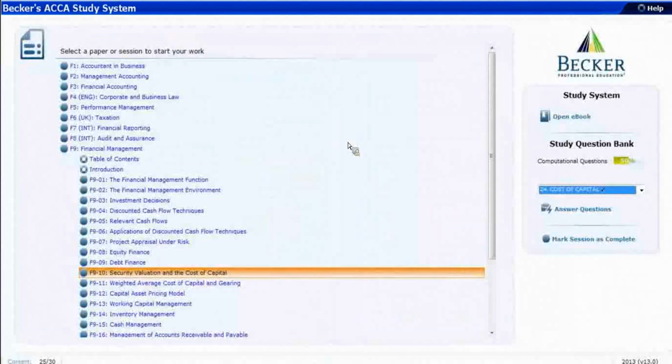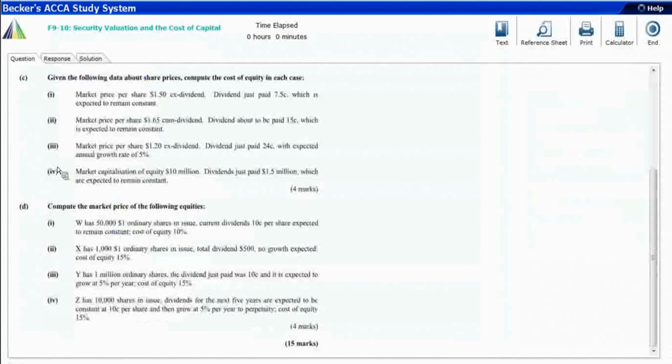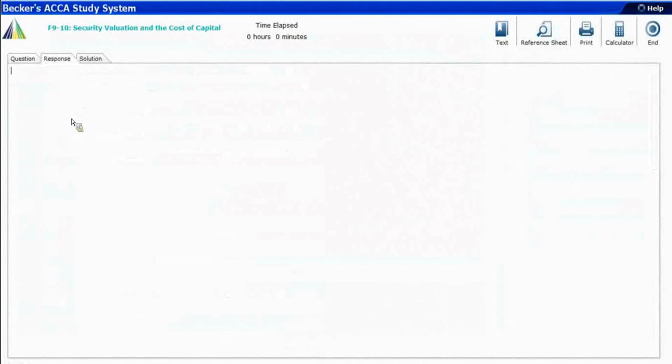The interactive ebook text is also linked to the study question bank. To access the questions related to session 10, return to the home page, select your session, and on the right select Answer Questions. Now the Study Question Bank interface appears. There are three main tabs: the Question tab, the Response tab for students to write their answers, and the actual solution to the question.